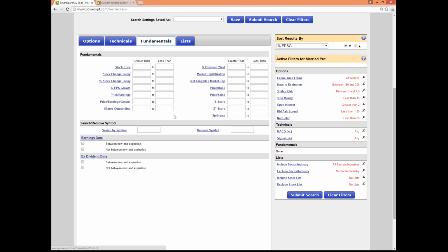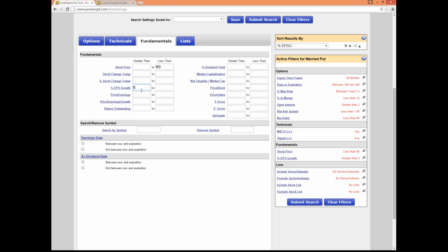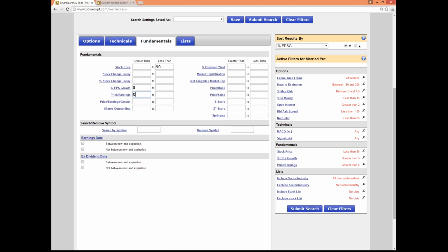And let's go into the stock fundamentals. When I told you that I could put in a stock price range of, let's say, 90 or 85, I already took care of that with a net debit, so I'm not going to worry about it. I want to see stocks that have a positive earnings per share growth. So I'm going to put in an earnings per share growth of at least 5%. And in general, I may look for a relative PE of 0 to 70 or maybe 0 to 50. Again, that's kind of personal preference, but it's something I like to use.